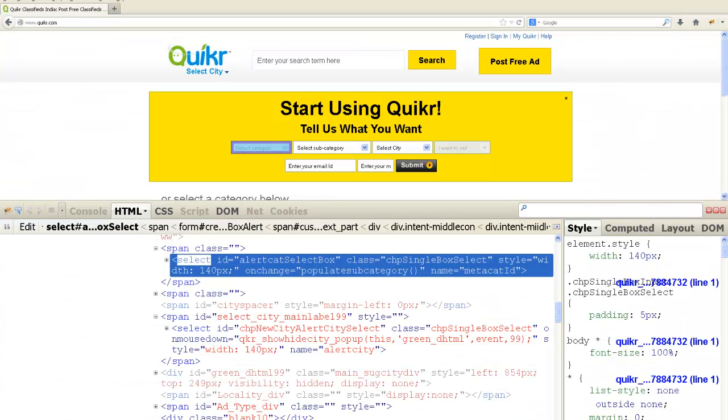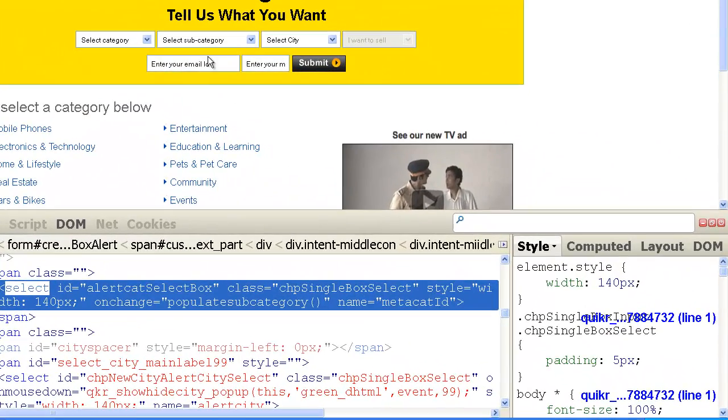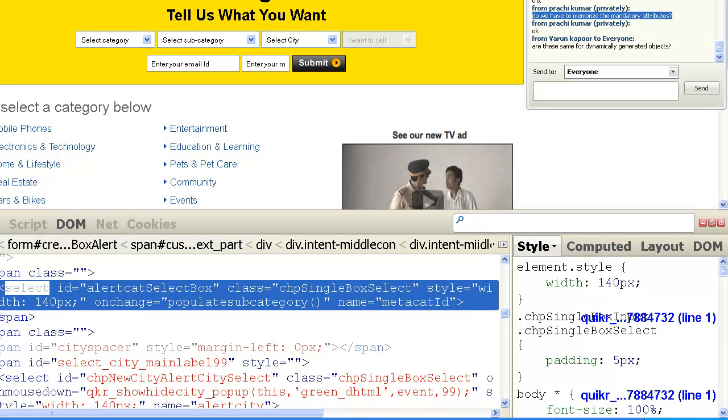Now, I just told you how to identify the objects in Mozilla. How do you do it in Chrome? Yes, for the dynamically generated objects also, these are the same.